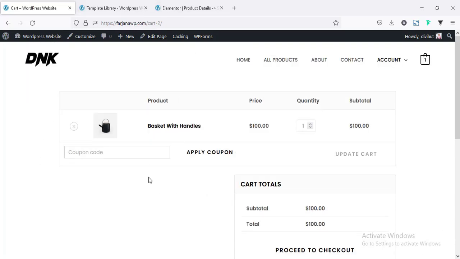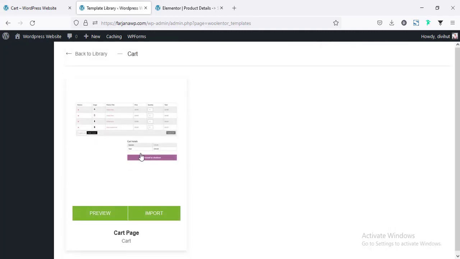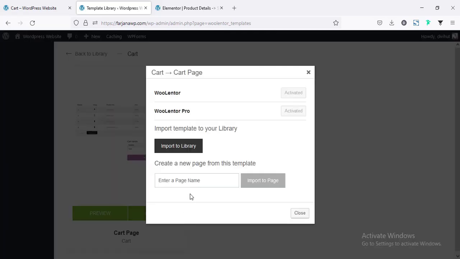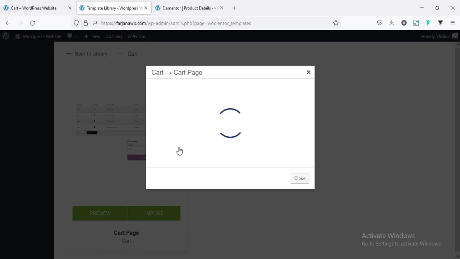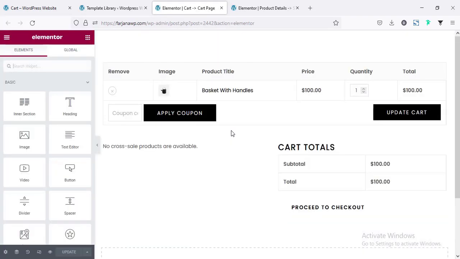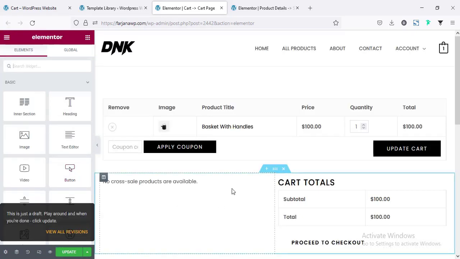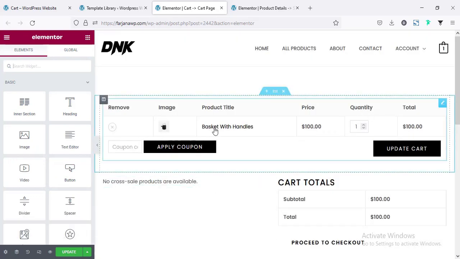For example, I'm going to import another layout for cart. So going here, going to cart, here is one layout. I'm going to import this one, and going to import library, going to edit template, and first going to settings and page layout, making it to default. And now here is our default style for cart page.